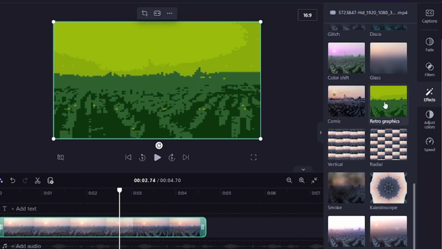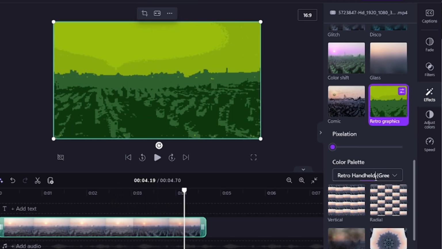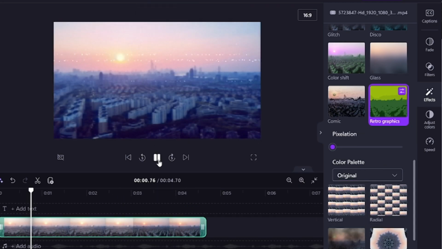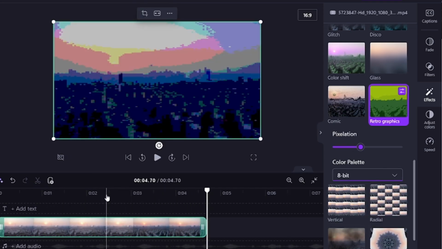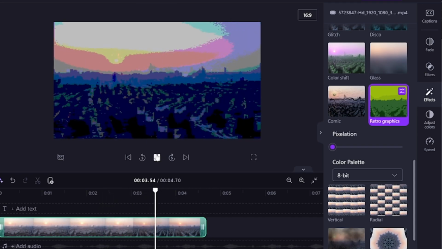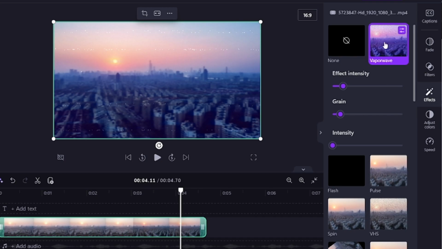And now I'll show you the retro graphics effect that adds pixelation. You can change pixel size and color scheme. In this case, the video has too many small details, so this effect makes the video too blurry. And now the adjust colors tab. Okay, I'll disable the vaporwave effect first.